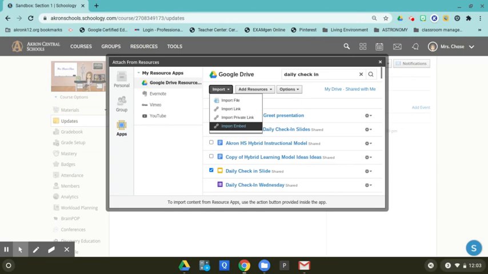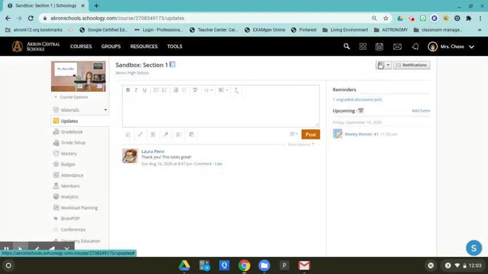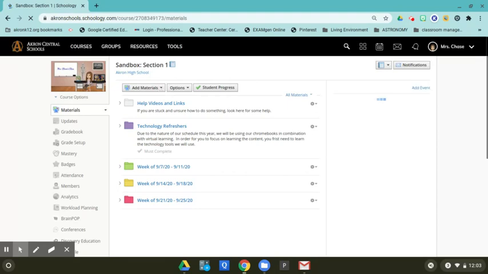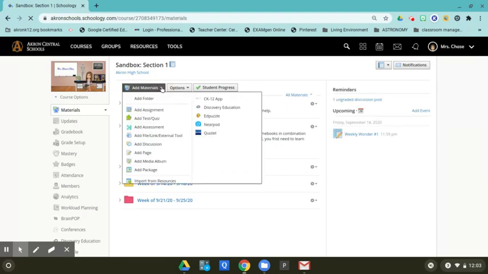Now there's a weird glitch in Schoology where sometimes Import Embed doesn't show up right away. And I'm going to show you how to overcome that glitch in case it's not here. Because I've been using it today, the Import Embed is here, but I'll show you how to get that to appear. So here's our workaround in case that's not there. You have to go to Materials. In the Materials, you're going to open the drop-down choices, and you're going to go down and click Add a Page.